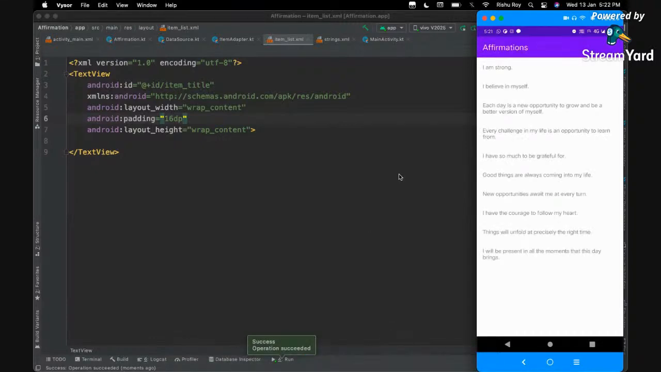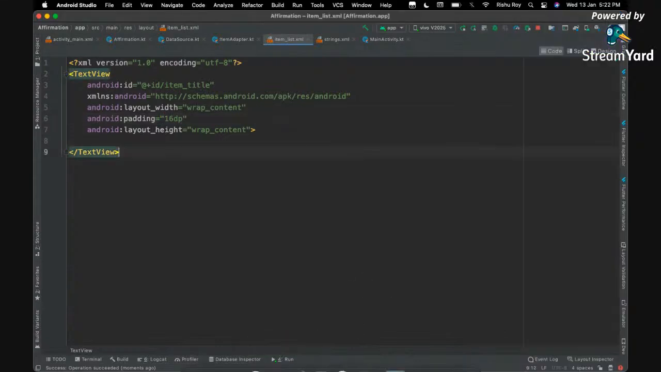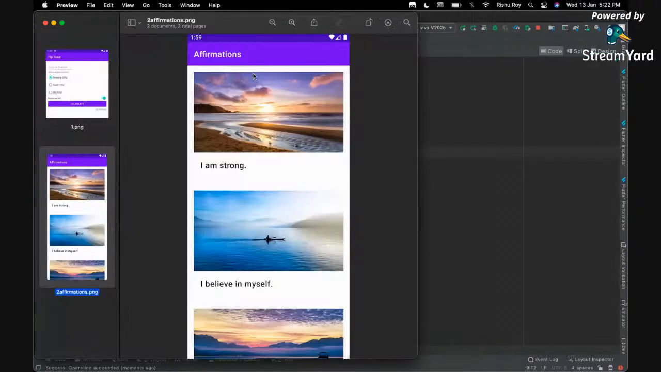Okay, so we got our list of affirmations. It is not scrolling because it just fitted into the screen. Now our completed app looks something like this. We have the image, as well as the affirmation below that. So it's time to add images to our app.